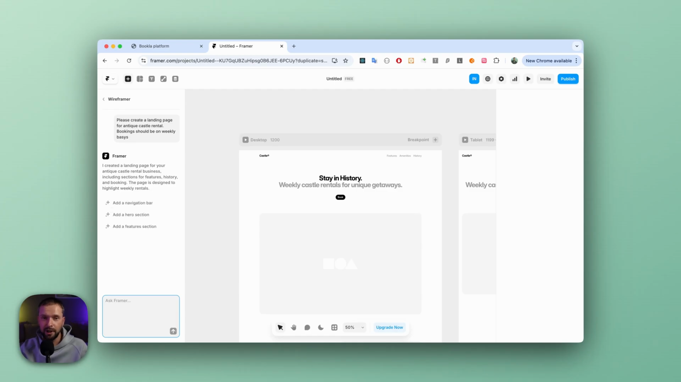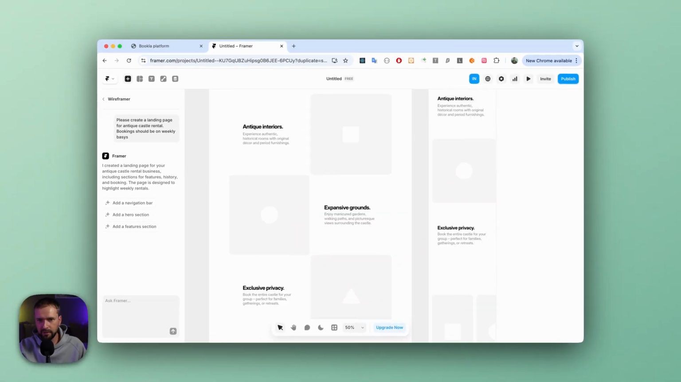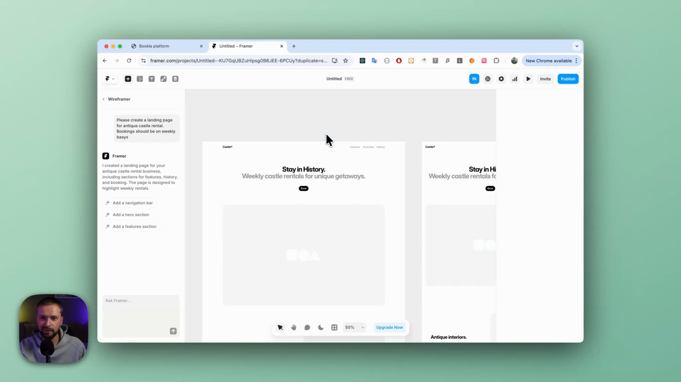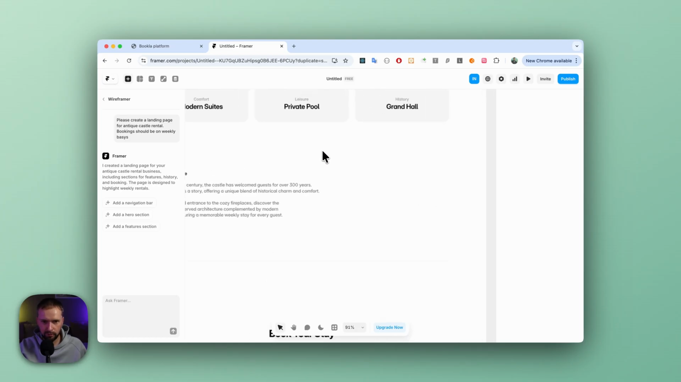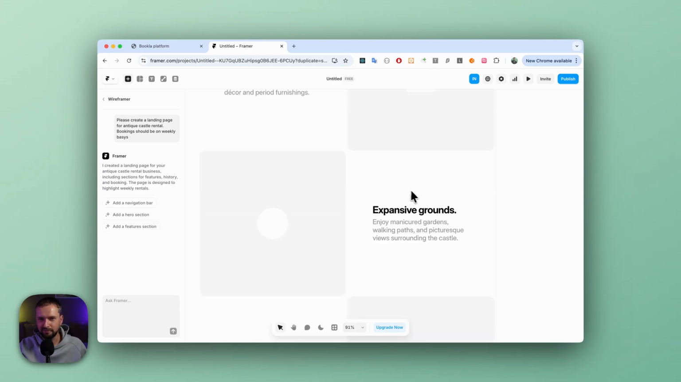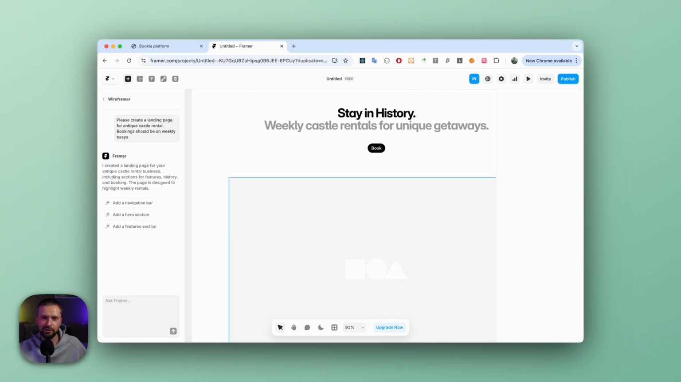Alright, Framer AI tool says that the landing page is created and we can just check how it looks. So basically it just created the wireframes and also it adapted to tablet and phone. That's quite interesting. And also the wireframe design looks quite cool. So basically a rich heritage like the signature, and basically you can use this tool just to, for example, generate like the basic structure of your page, and then you can do the design.